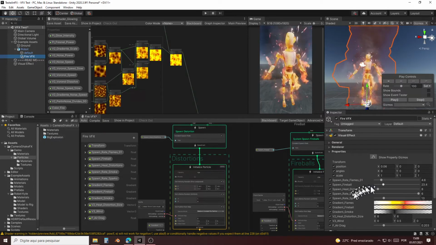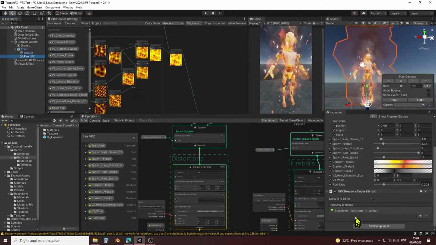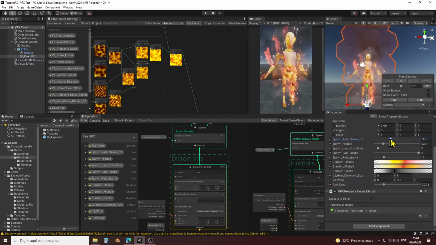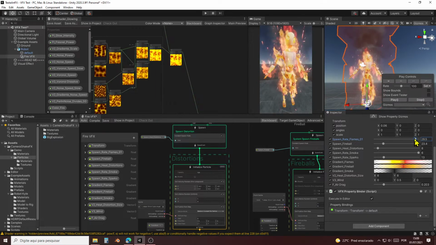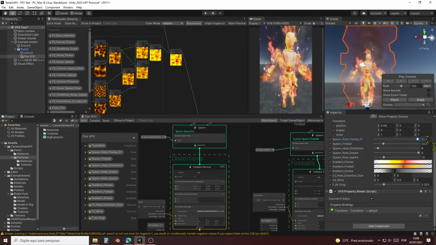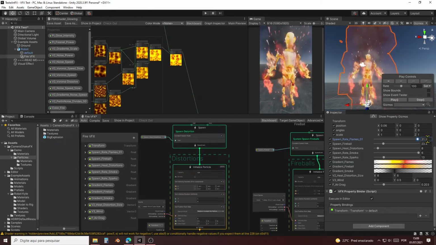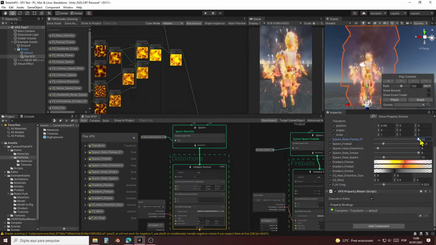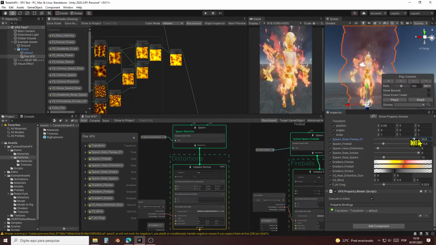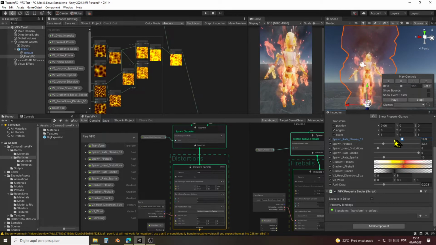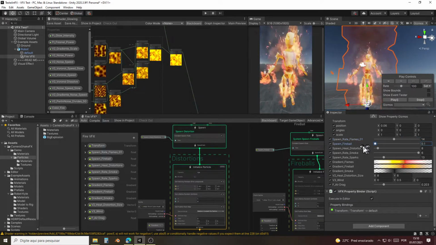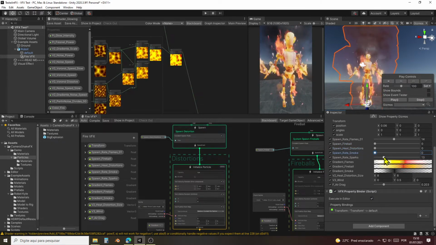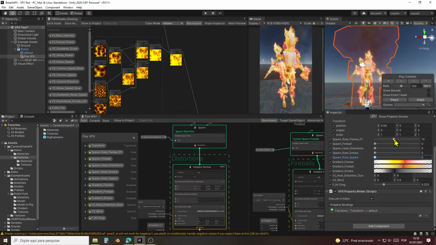Here we can see these variables. Look at that, we can change the spawn rate of the flames. I want a lot of flames. I can set a maximum and a minimum amount of spawn rates. So that's very cool. I'm going to put everything at 0 so you can see every little effect alone.